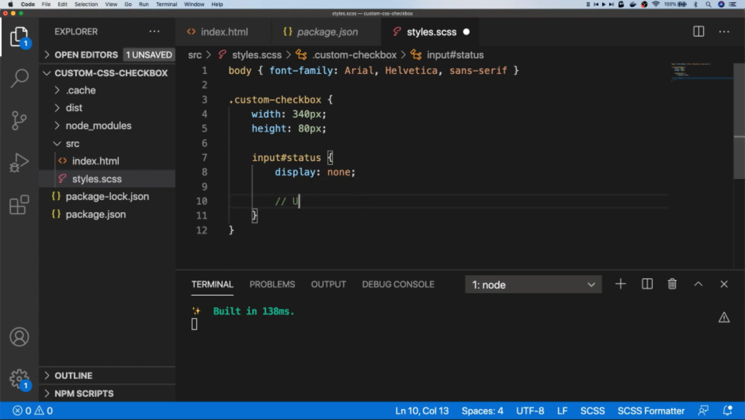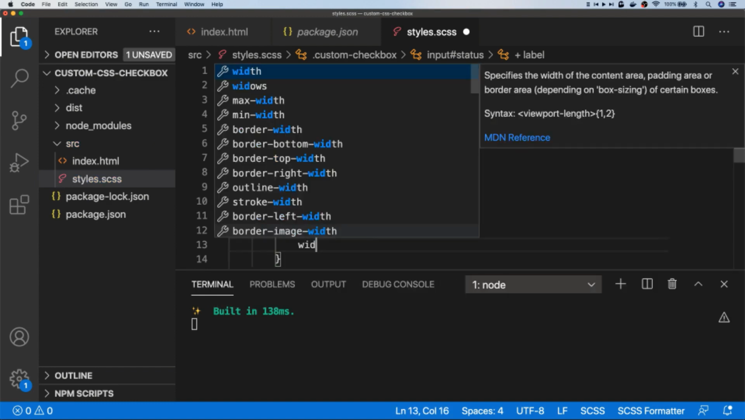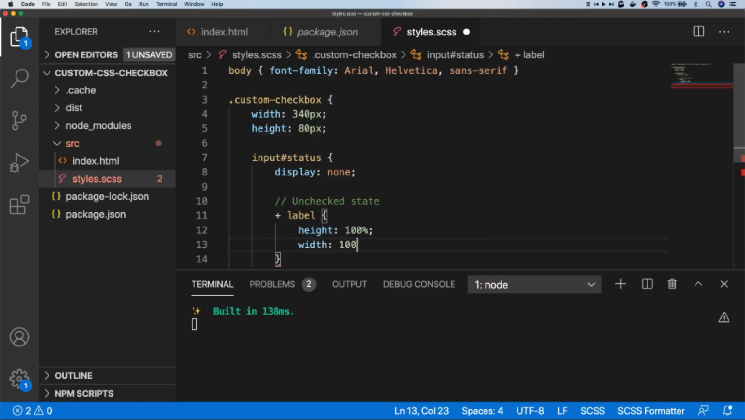The first thing we're going to do is work with the unchecked state. So this will be the state of the slide toggle when the checkbox is unchecked. The first thing I'm going to do is target the label that's adjacent to the input checkbox. I can do that by using the adjacent sibling selector, which is this plus symbol here. Then I'm saying I want to select the label that's next to the input that's got the ID of status. And the first thing I want to do here is make sure that the height and width of that is 100% of the containing element.